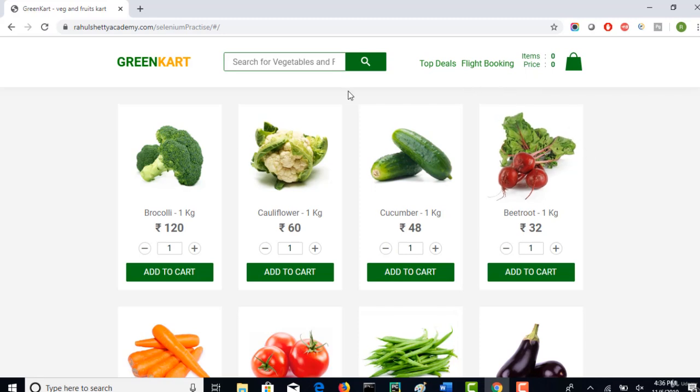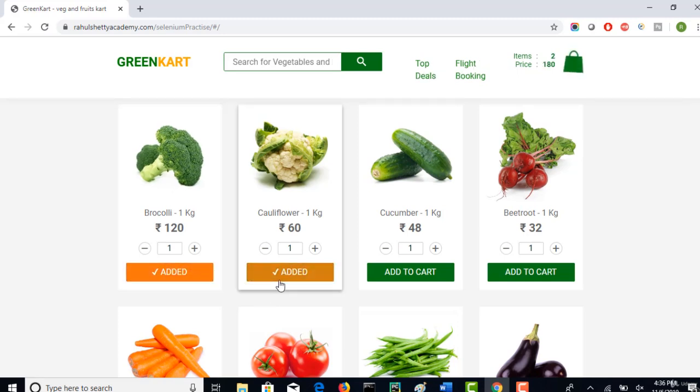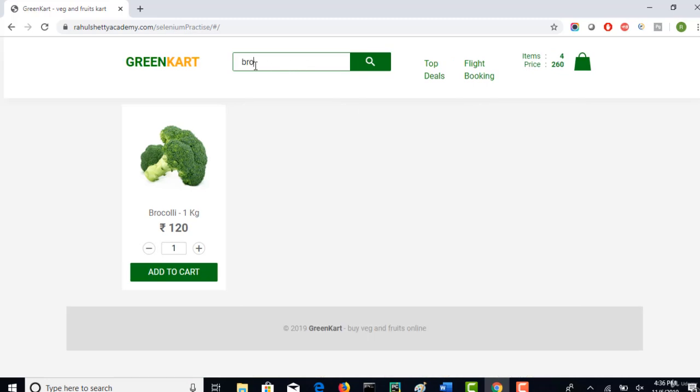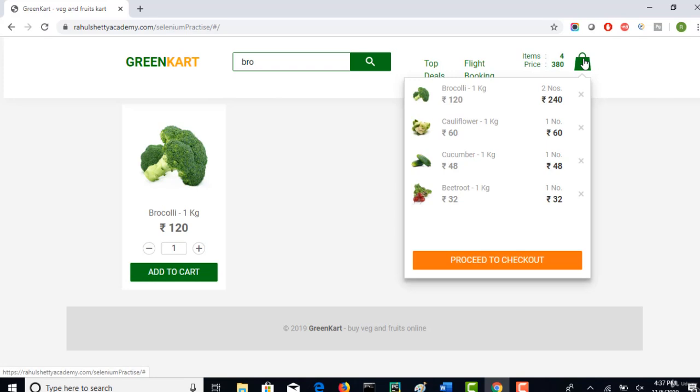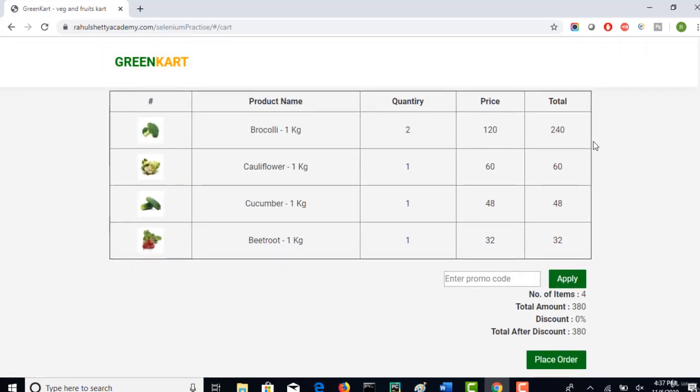For example, I will add a few items to the cart. This is how you can add items. And if you want to search for any vegetables, you can try the search box so that the related vegetables are displayed here, and you can add them to the cart. Once you have added them, you can open your cart window and then proceed to checkout. Here are the different items you added, and right now you don't have any discount.